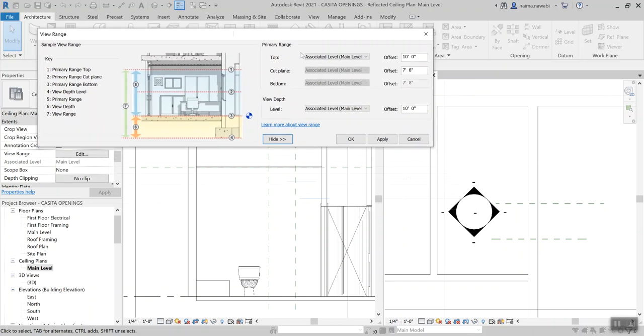So in a nutshell, in our section, the top is exactly at 10 feet. So we're seeing 10 feet and the cut plane is all the way up at 7 feet 8 inches. So again, if you are sitting in a room right now, go ahead and look up. You can imagine that your room is being cut off at 7 feet 8 inches, and you're looking all the way up to 10 feet. So it's a pretty small portion. The view depth is also only going up to 10 feet.